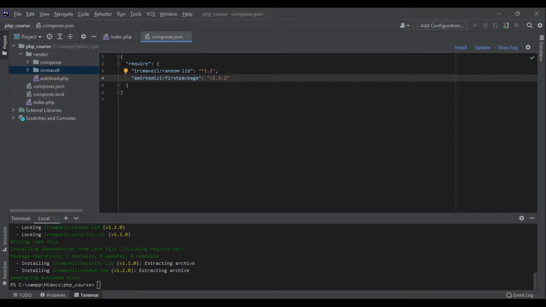The other way is to use wildcards. For example, I could say I want 1 point anything. I want 1 point star. It would bring me 1.1 to 1.9. I could say, okay, I want 1.3 point star. Or I could use this one.